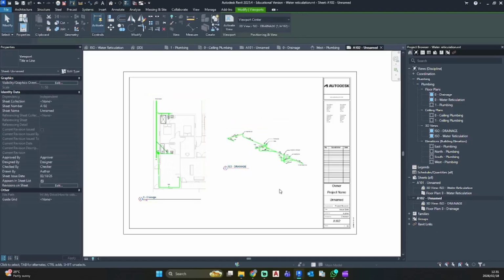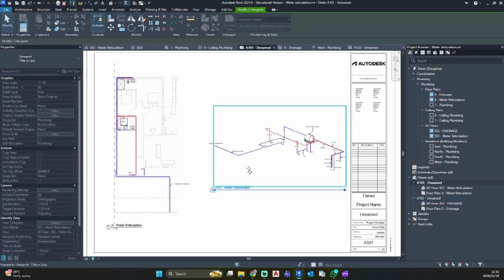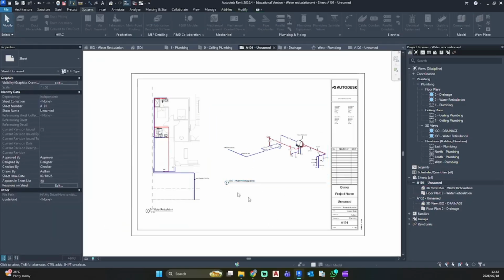I'll just center these ones, center this one. There we go.